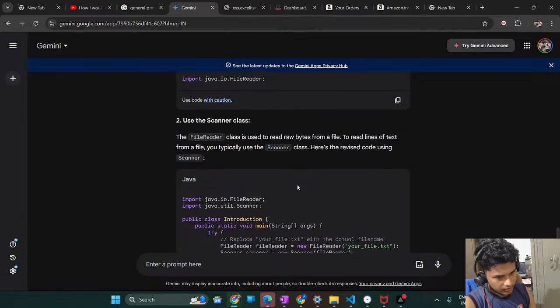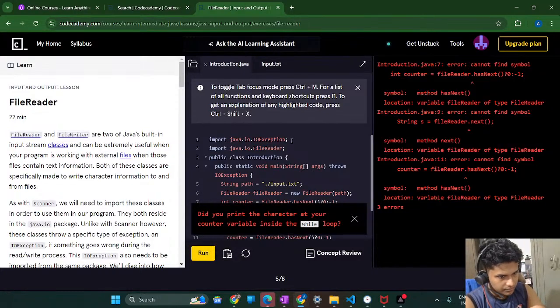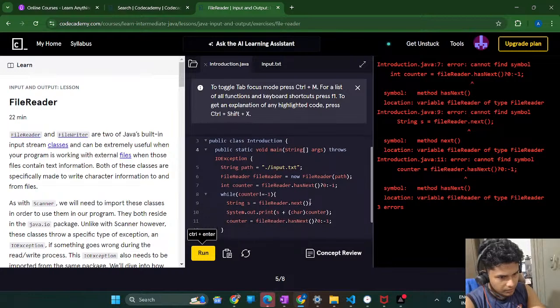Using the Scanner class. So I didn't put Scanner, right? Why didn't I put Scanner? Where did I use Scanner first of all?